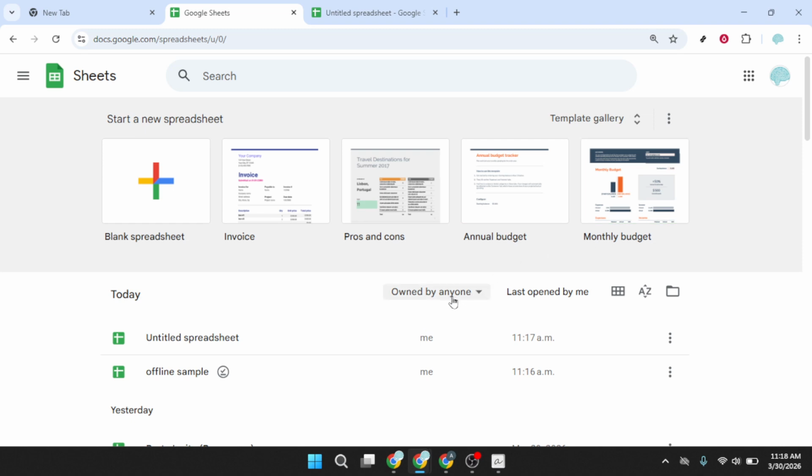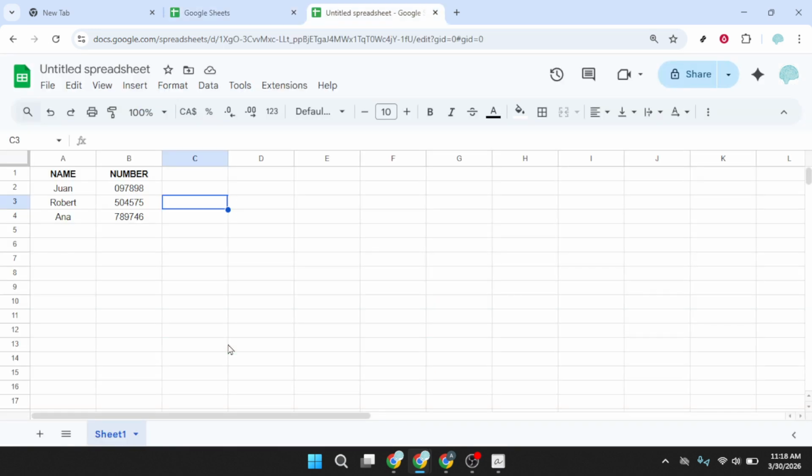Google Sheets will open and show your recent spreadsheets and anything you've stored in Drive. Open the spreadsheet you want to work with. You can click it from the Recent section or use the search bar at the top to find it by name. When the file loads, look along the bottom edge of the window. Those labeled tabs represent each worksheet inside your spreadsheet.